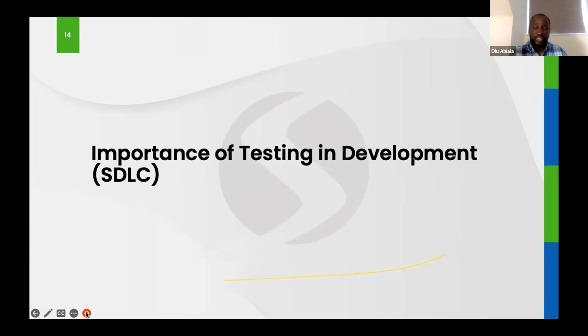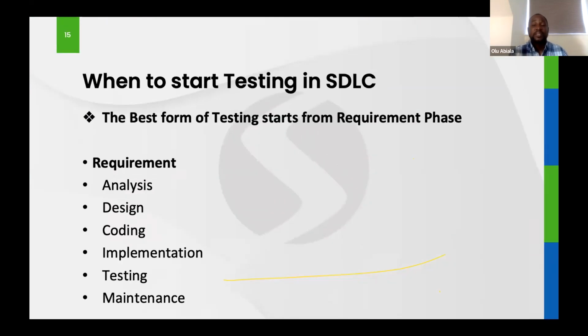And this is quite important as well, because we need to know the importance of software testing in the software development life cycle. So SDLC means software development life cycle. And like I said earlier, which I've been repeating and repeating, it's good to start testing right from the beginning of the development life cycle of a product.